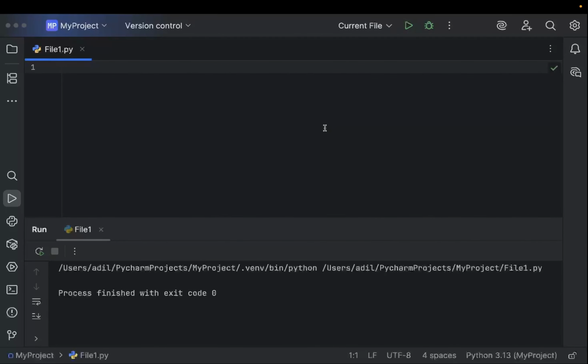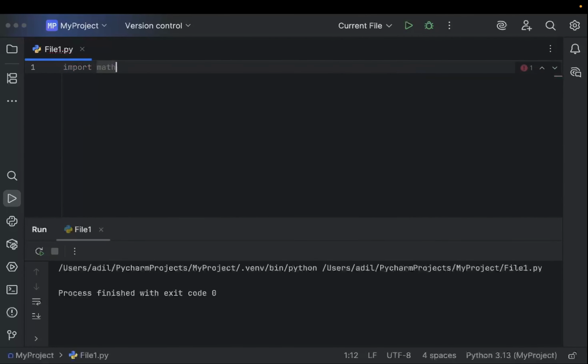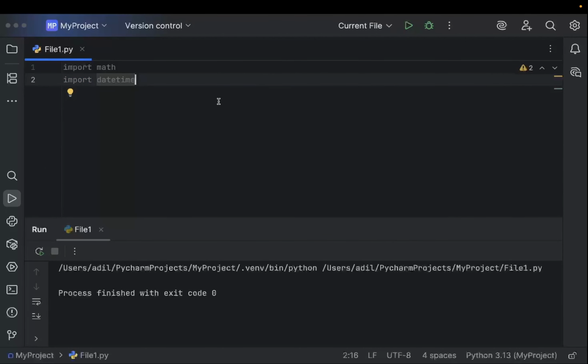So let's get started. The first question is, what is a module? A module is just a .py file that contains functions, variables, or classes. Python has built-in modules like math or datetime. We can import them: import math, then import datetime. We can import these modules and use them. Now you can also create your own module with your custom logic.